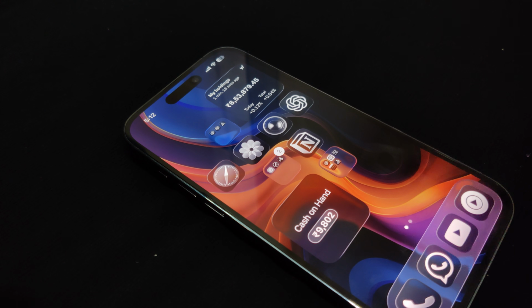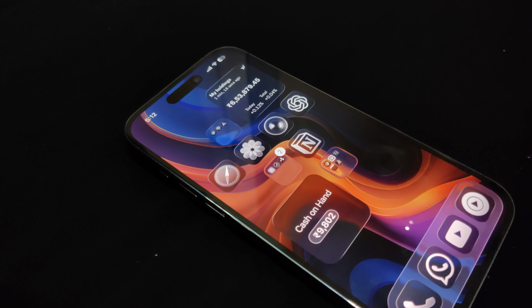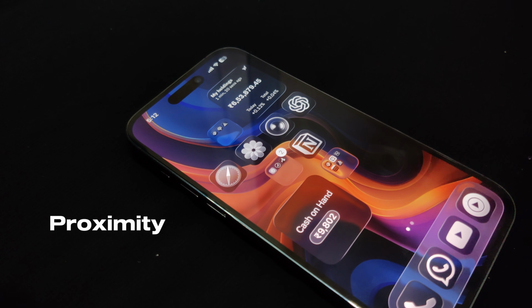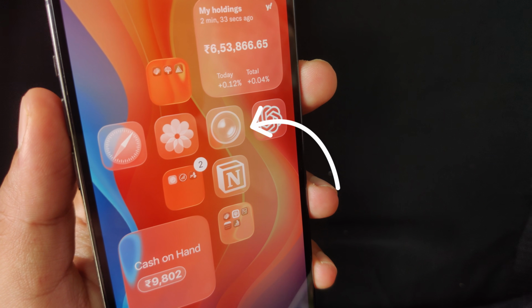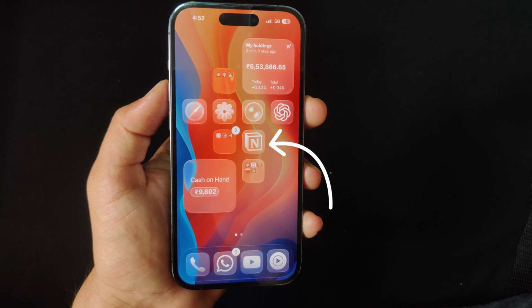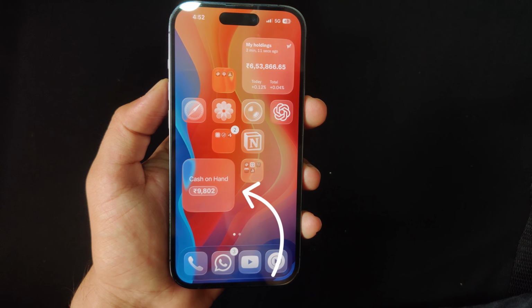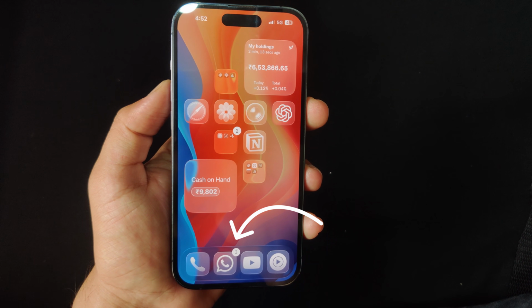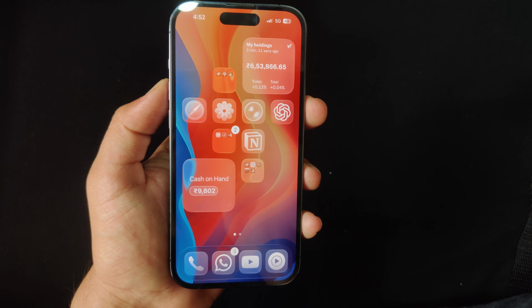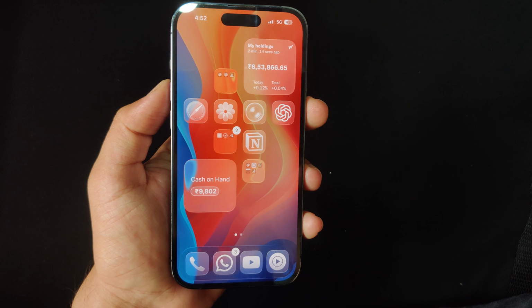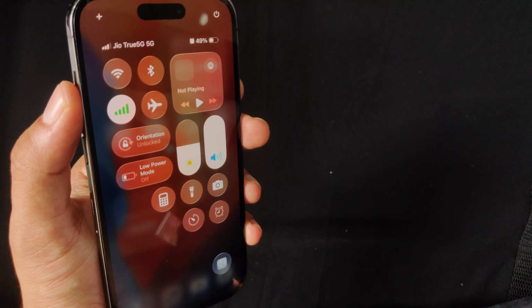The reason it works so well is that things that are similar to each other are close to each other, and the ones that are not are intentionally separated. For example, the photos and the camera app, Notion and my productivity apps, my business apps and my business widget. Even the dock follows the same language. Let me know what you think of this in the comments. Keeping this exact design fundamental in mind, let's move on to the control center.